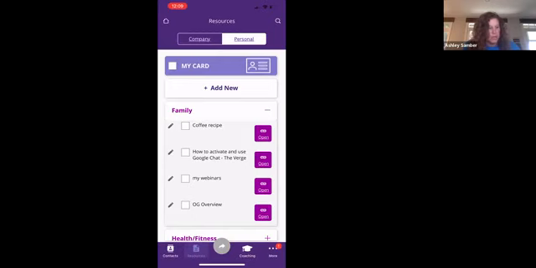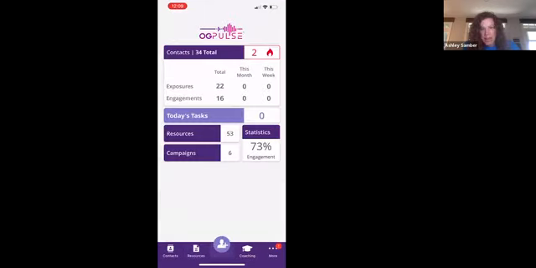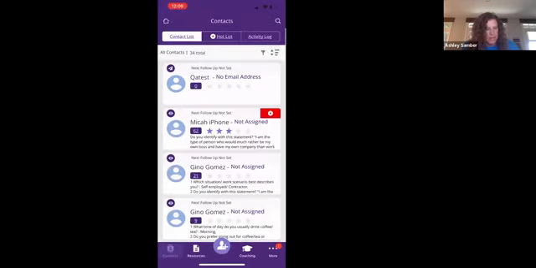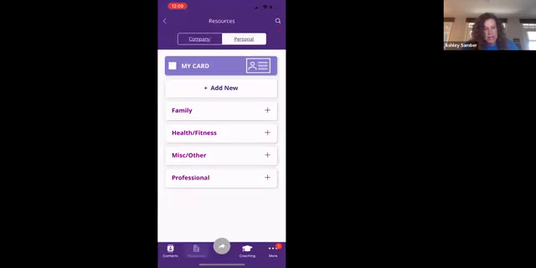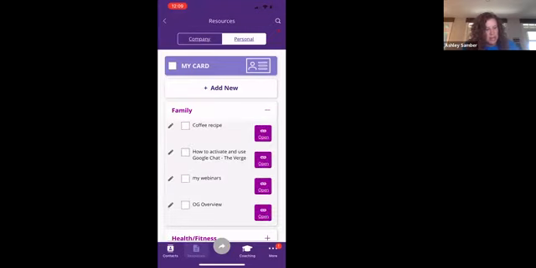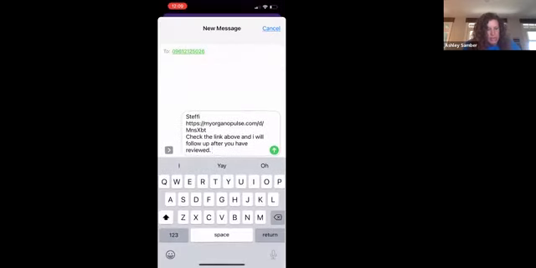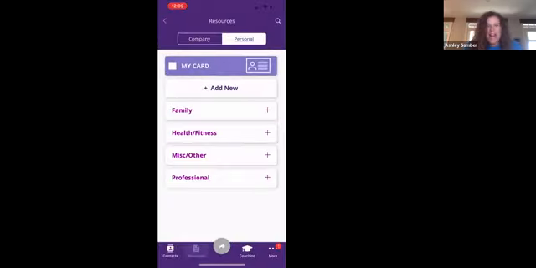And then when I want to send it to someone, I'm going to go back to my dashboard. I'm going to click on contacts. I'm going to find the person I want to send it to. Click send resources. As you can see, personal is highlighted. Click family. Click my coffee recipe. If I want to look at it before I send it, I can always click the purple open to review the document and the resource I'm about to send. Then I can go to text message. It pulls up that verbiage that I just wrote, and now it's ready to be sent. So that highlights how you do the personal resources.